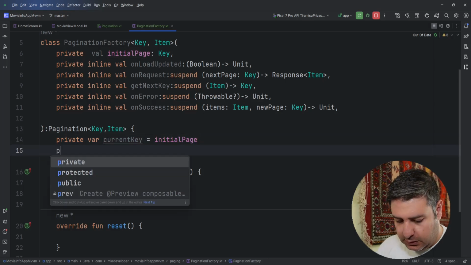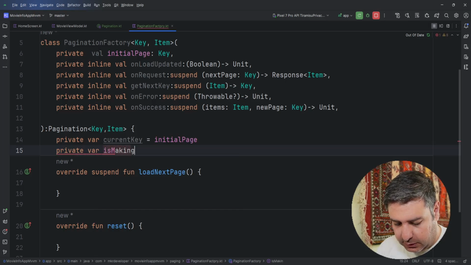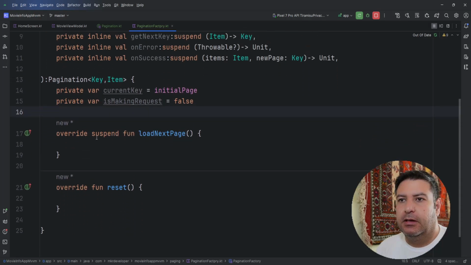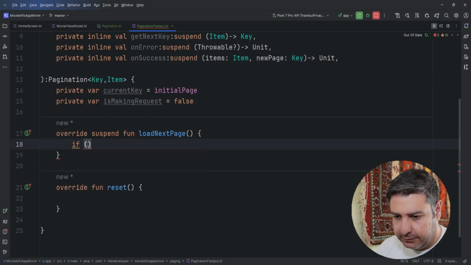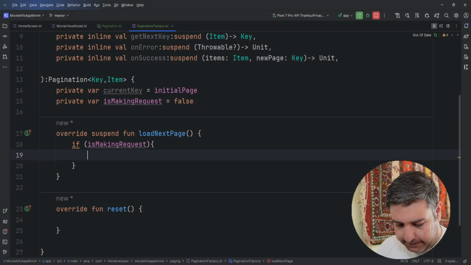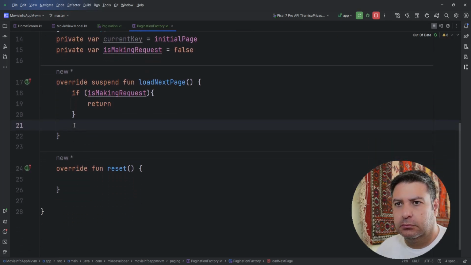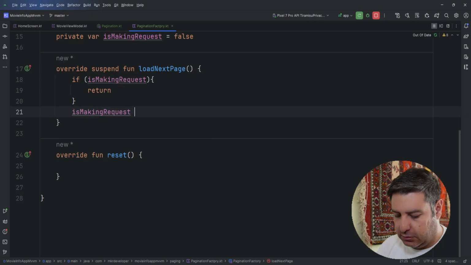And we need another private variable, is making request or not. By the default, it's false. Okay. Now let's see when we want to load the next page, what we should do. First of all, we are checking if we are making request or not. So if is making request, return. That means go to the next line. Okay. In the next line, we will change the value of this is making request into true.